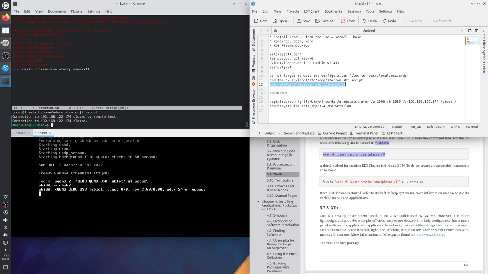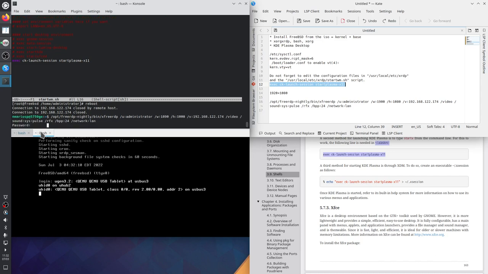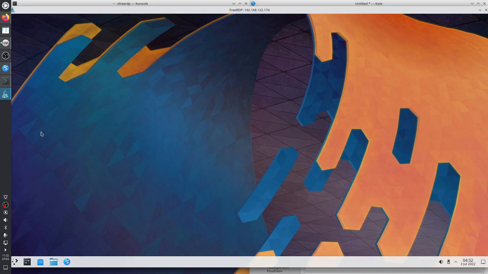Okay, so now we can connect via RDP. Let's make it a bit narrower. 1890, like this. Okay. So it starts KDE. We have the KDE desktop, which is called KDE Plasma desktop.